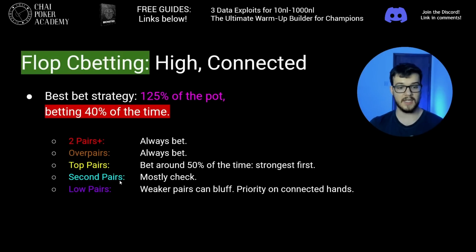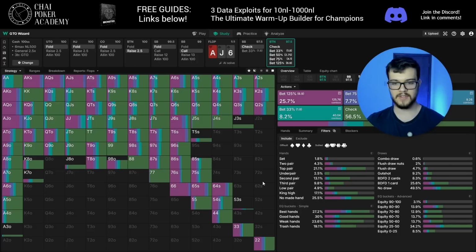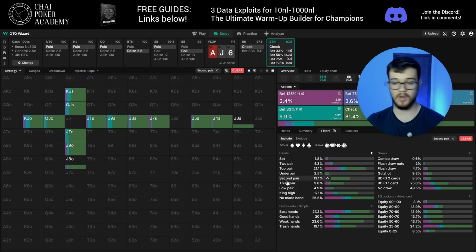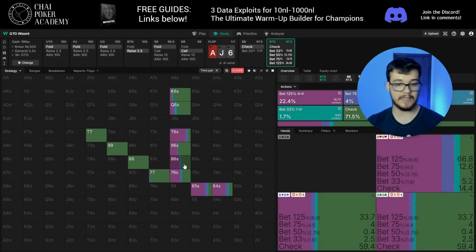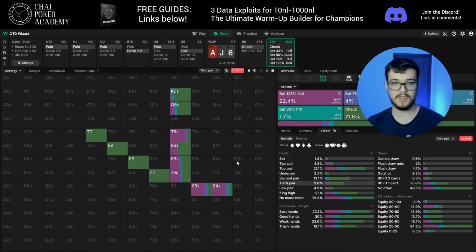These are going to be our second pairs and our low pairs. You can see that they're mostly checking, but weaker pairs, especially weak low pairs, can actually bluff. And this becomes a lot more common if that low pair is connected. Going back to this board, you'll see that second pairs are almost always checking, and weak third pairs are also going to be betting. Something like 8-6, 7-6, 6-5, etc. If they have the ability to make a straight, then that becomes even better. But here, obviously, they don't.